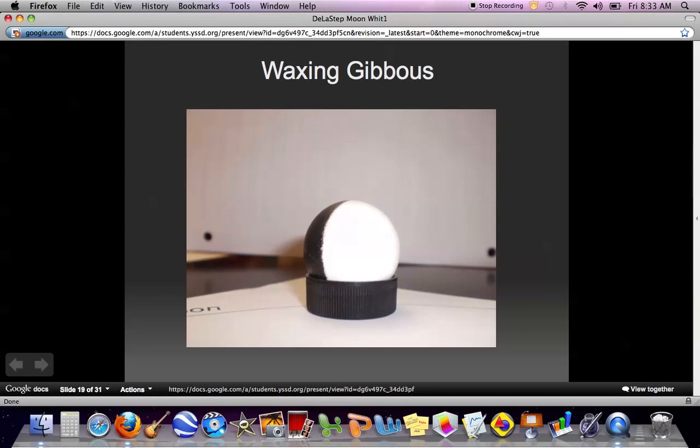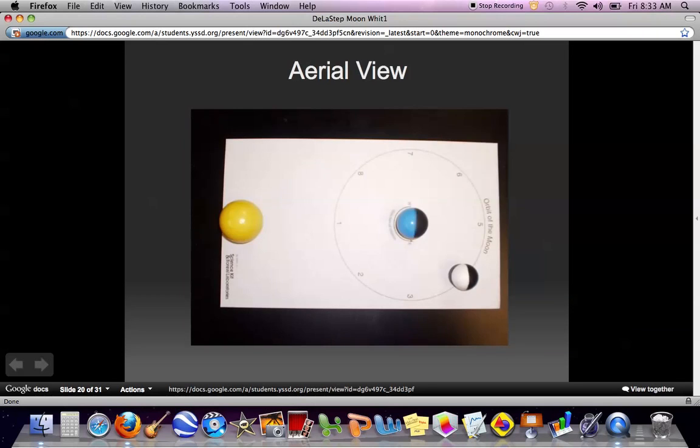This shows the moon as it has went 3/4 of its revolution, which is called the waxing gibbous. This is an aerial view of the waxing gibbous because the sun shows most of the moon still. It creates the look of the waxing gibbous.